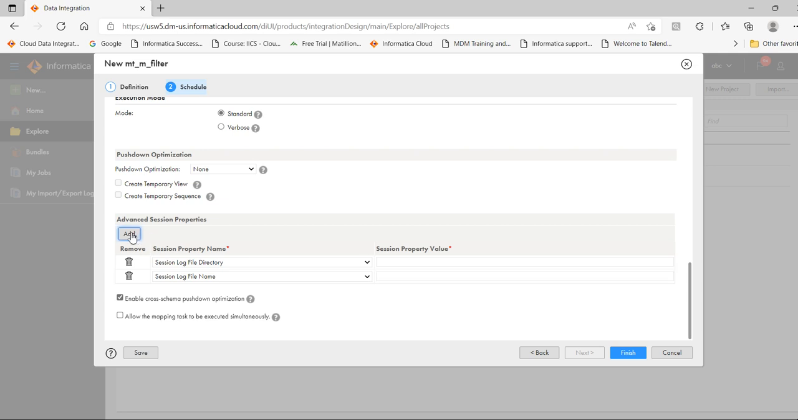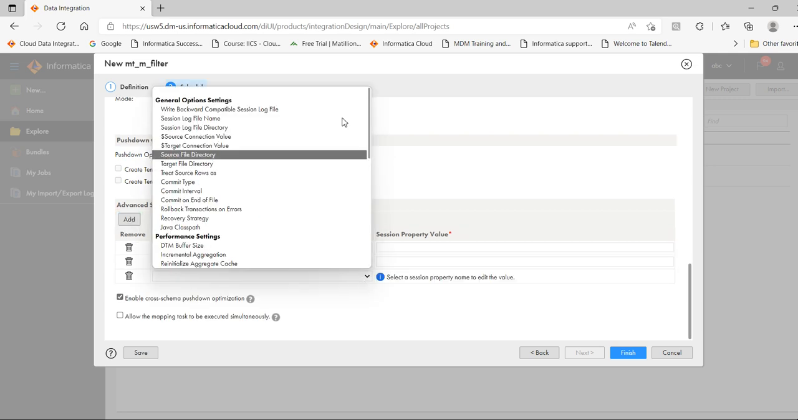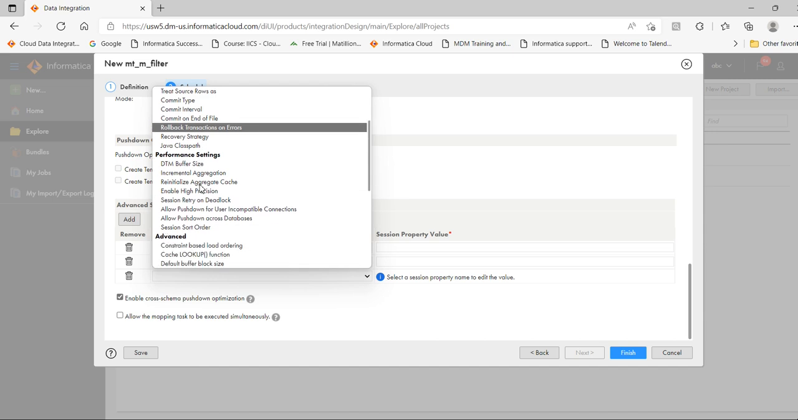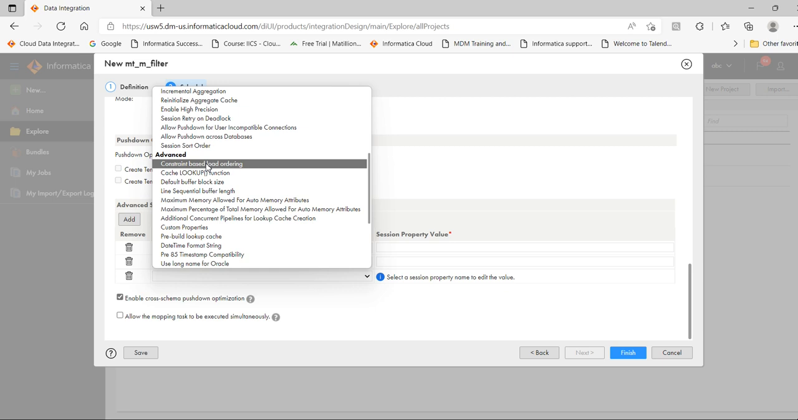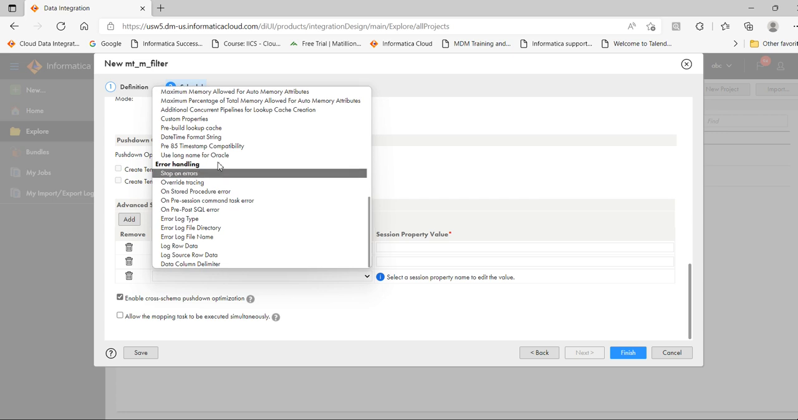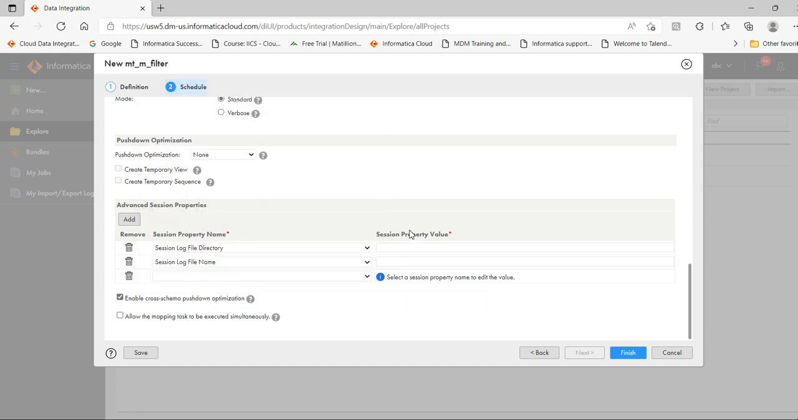Similarly, various options are there: source file directory, source connection name, source connection value, commit type, performance settings, in advanced like constraint based load ordering, align sequential buffer length, or custom properties you can use. Error handling, error log type, whether it's file or DB, those things you can define. So these are the properties available at the mapping task level. Thank you.